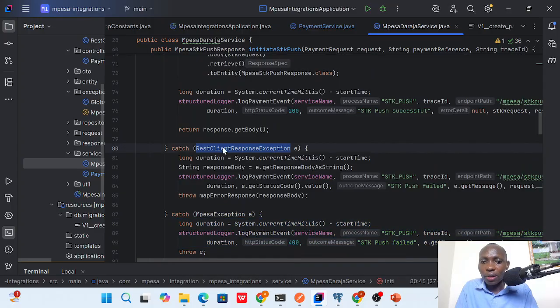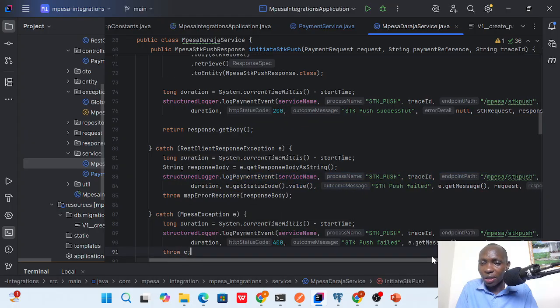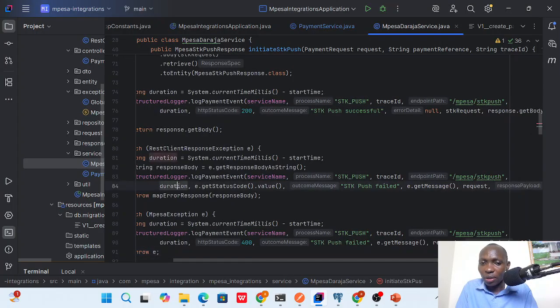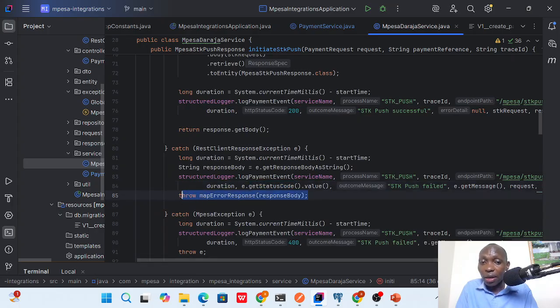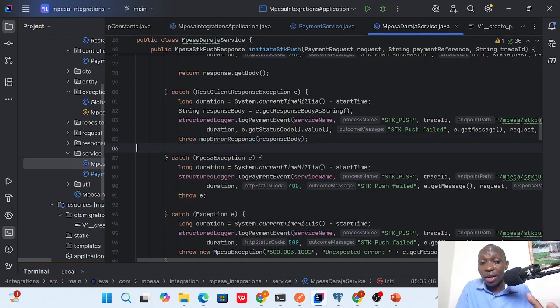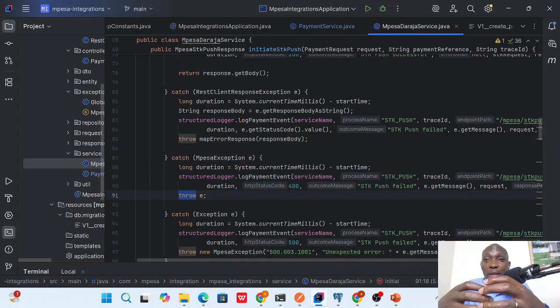For the case of REST client exception, basically what we do is we get the response body, then we log it in the format of service name as process, trace ID, endpoint, duration, status code. We log it, and then we throw the M-Pesa error response. Once we throw it, it will be handled by our exception handling. We catch the M-Pesa exception, we do the log, and we throw it. Once we throw it, it will be handled by our global exception handler.